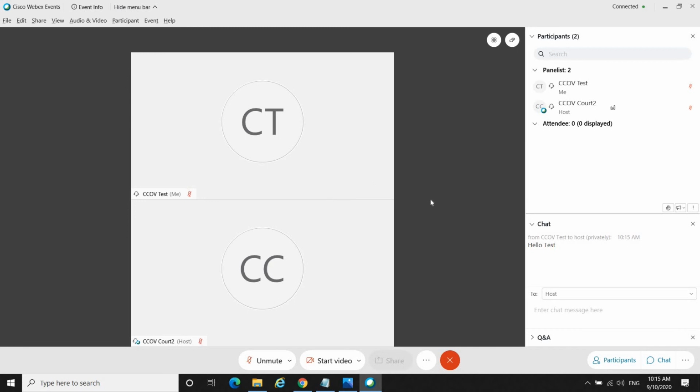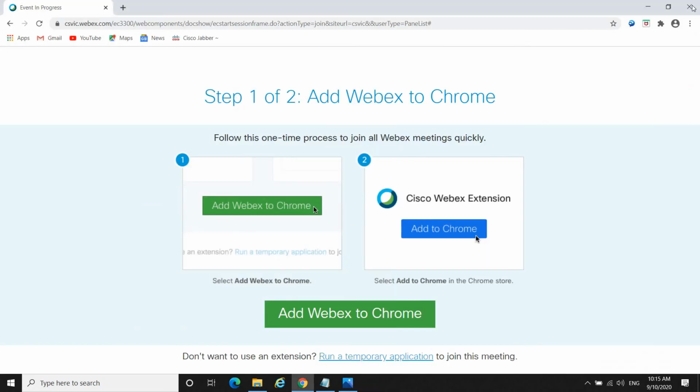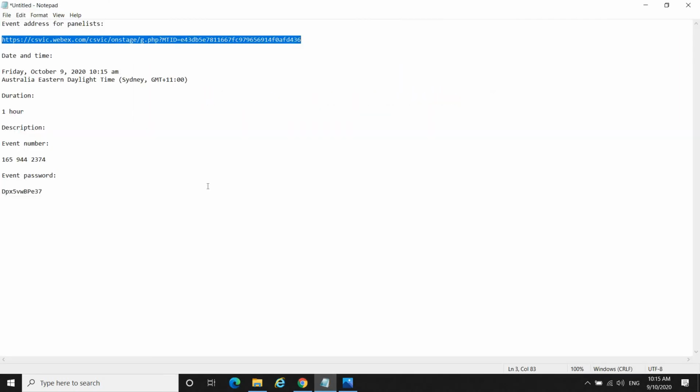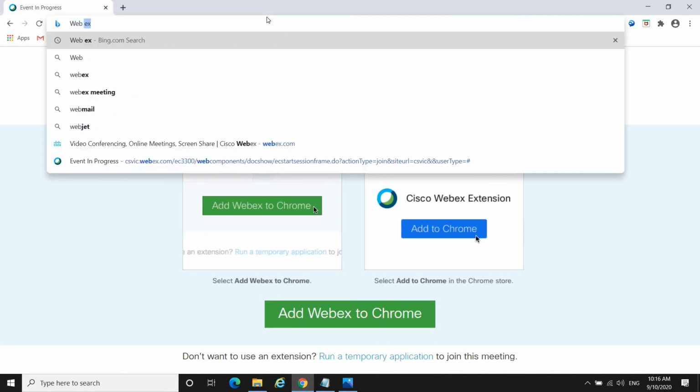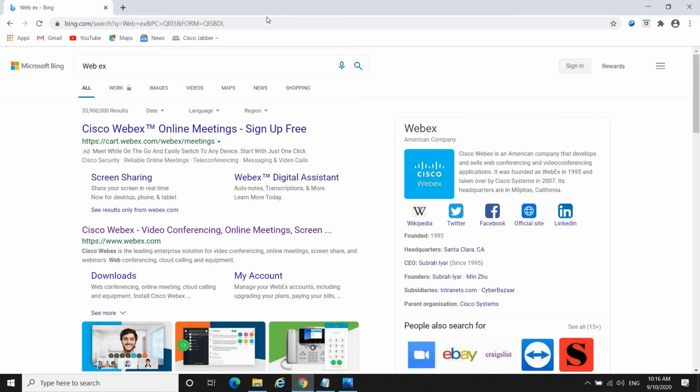If you have any issues connecting to the event using the download link, there's another way that you can get on. So we'll close this. And if you speak to your court staff that's been dealing with you regarding this event, they will provide you with an event number. So if we copy this, open up Google Chrome and search for Webex, whether you use Bing or Google as your search option, you'll want to find www.webex.com. So we'll open this up.